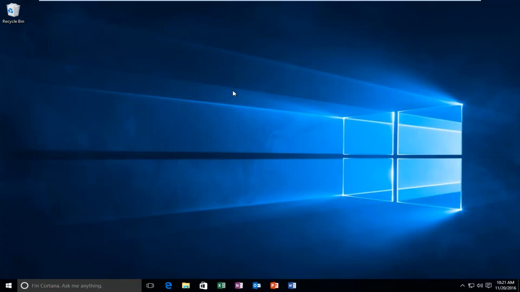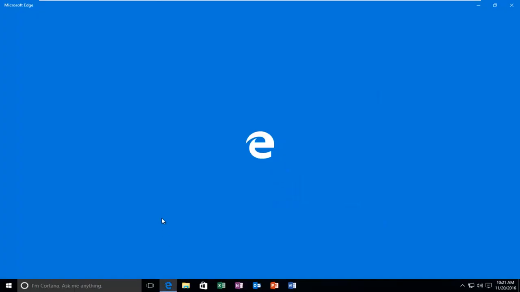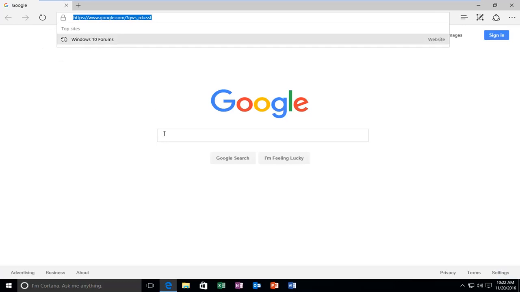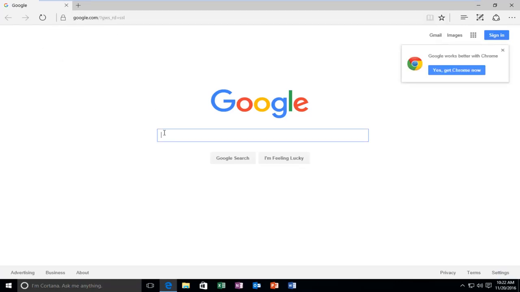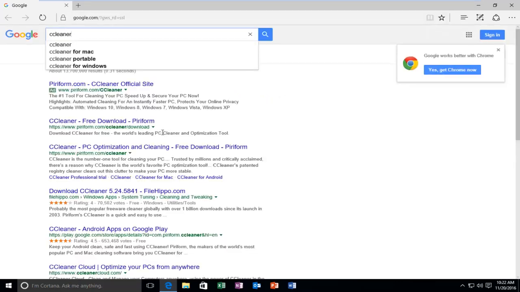We're going to start by heading over to the internet, and I'm going to open up any web browser here. We're going to type in CCleaner. It's two C's and then leaner, so CCleaner. Then you want to select one of the first options from the list, which should say CCleaner, PC Optimization and Cleaning, free download. So you want to select that.